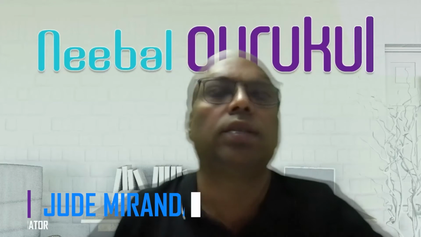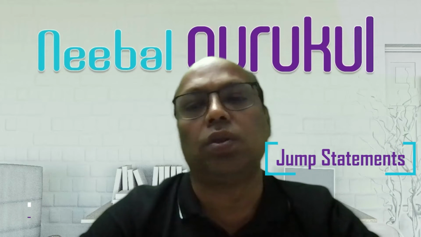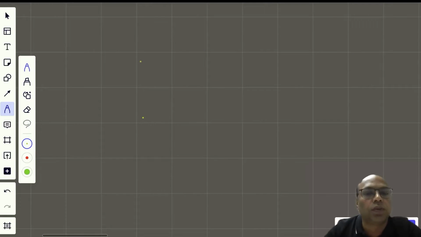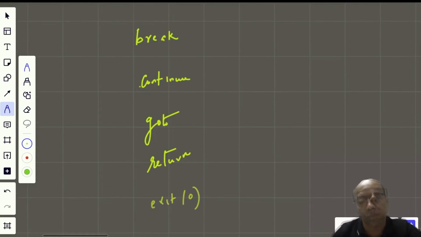Today we will learn jump statements. What are the jump statements and how do we use them in our program? One is break, then continue, all lowercase. Then we have goto, then return, and next is exit. These are jump statements, which make the control jump from one place to another place.